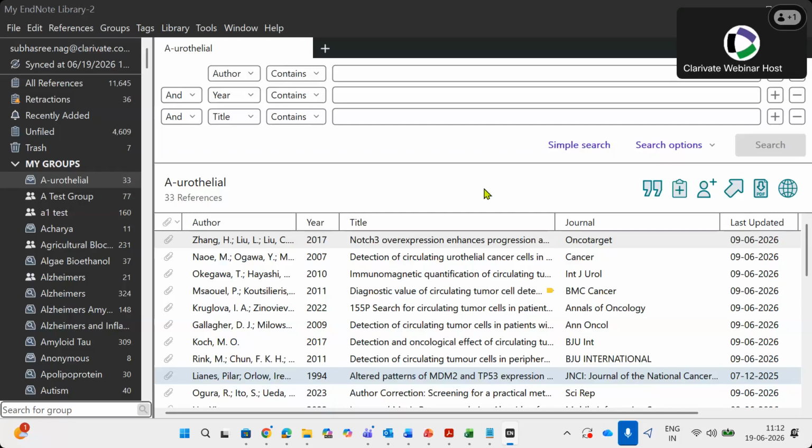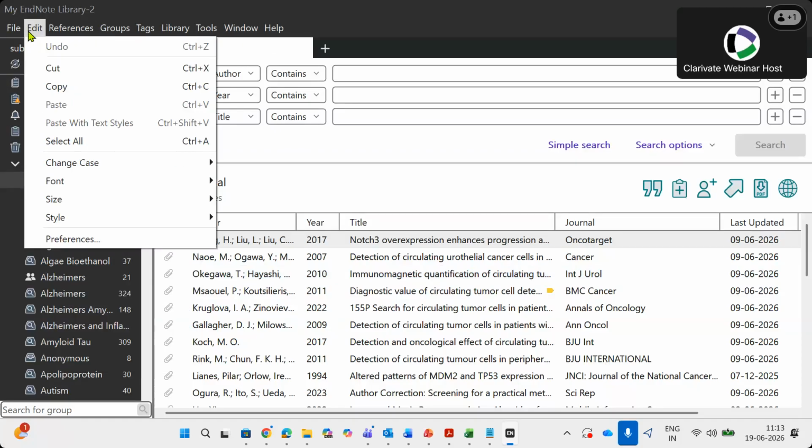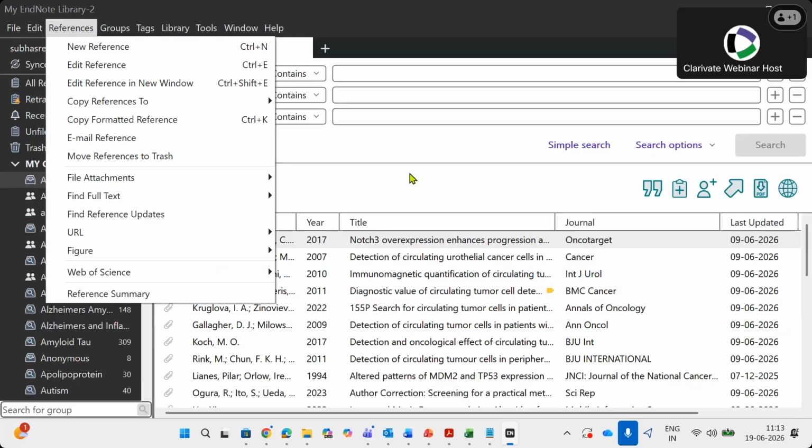So when you first register yourself, you will be asked to sync. Can you see this? There is a sync thing over here, File, right? You will be asked to sync. Now, when you are syncing, they will tell you to register your EndNote.